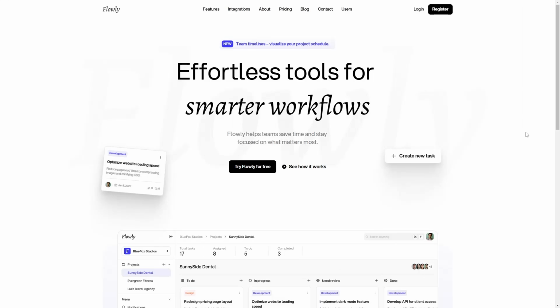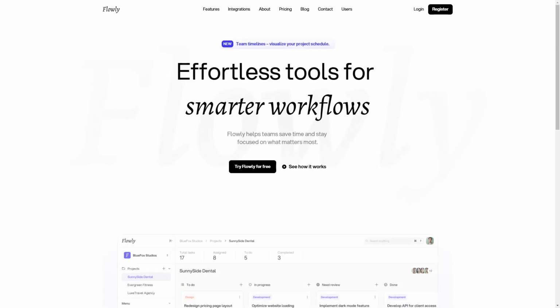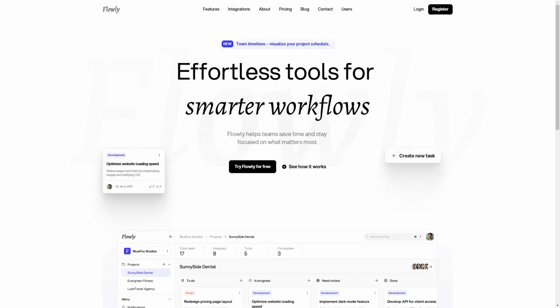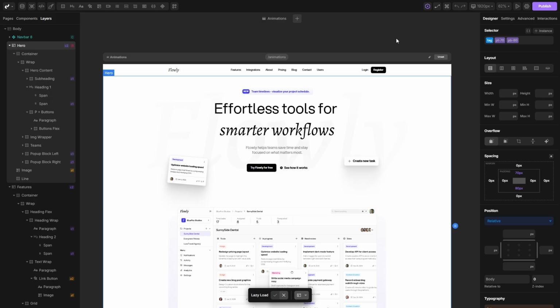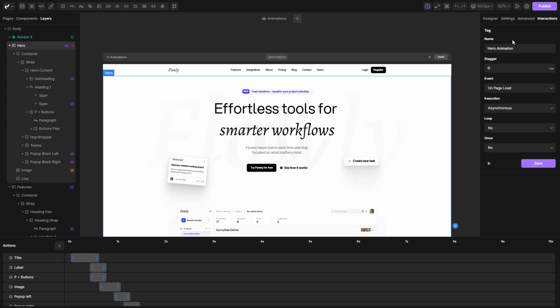For example, imagine this static page versus this one where things move and grab your attention. Which one would you prefer? The cool part here is that with Divhunt you don't need to write a single line of code to create stunning animations. Everything is visual.